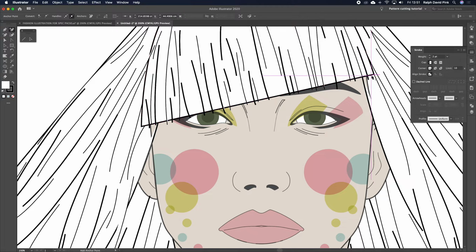There we go. Then I'm going to get my small selection tool, click on that point and drag it out, and just drag these around to make that almost choppy effect. Not for all of them, but just for some of them. You can go up, down, in, left, right, whatever you want. And that just makes it a bit more dynamic.